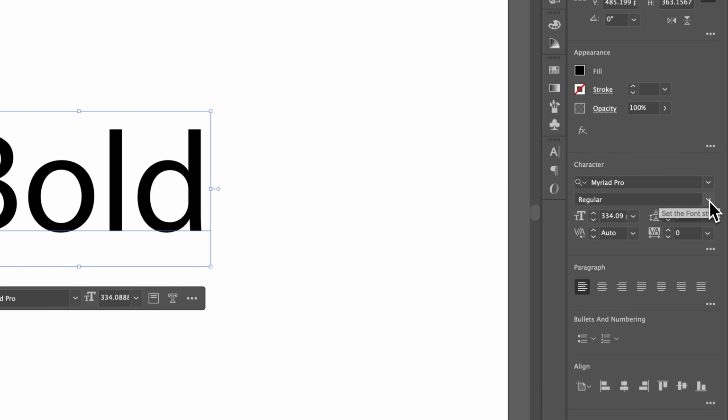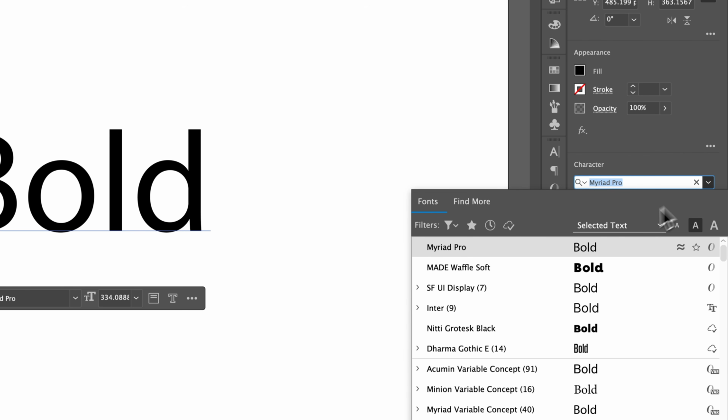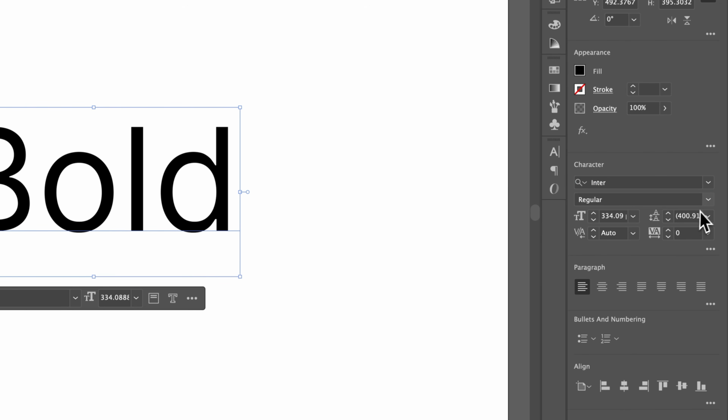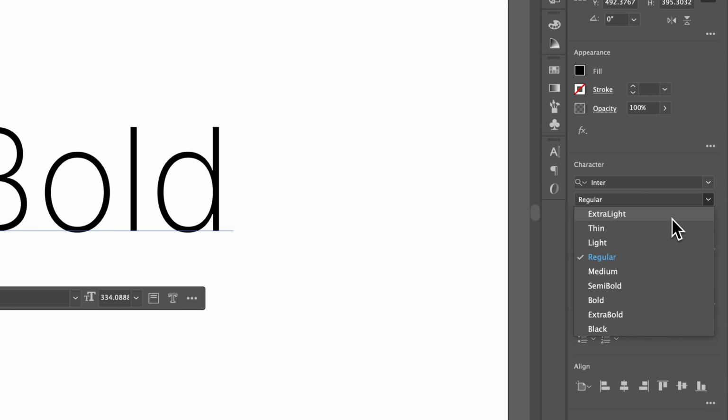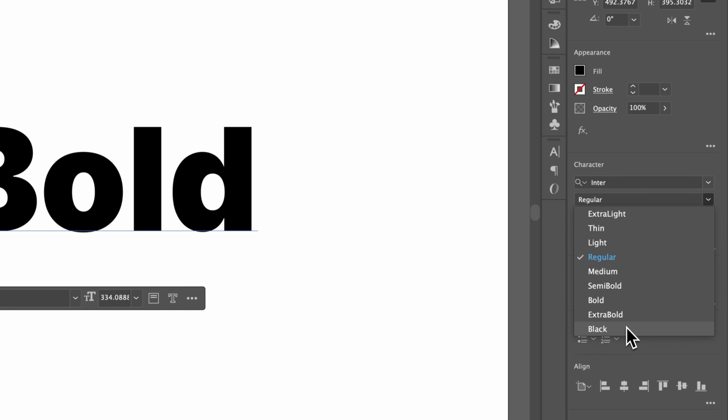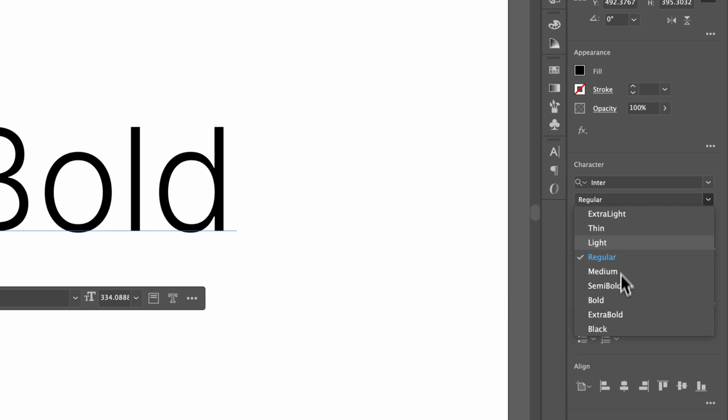Now, under the next dropdown is the font style. In here, you'll find all the different styles that this font has. In this case, there is no bold option. So we might have to pick a different font, like Inter, for instance, which would have a lot of different options, all the way from extra light to black. Many fonts have different styles in here.